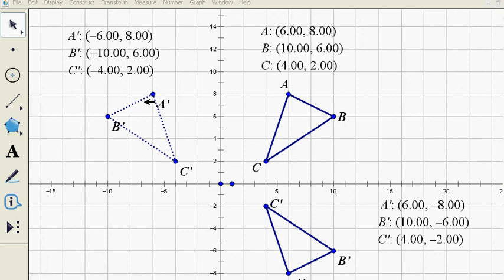So when we reflect across the y-axis, my x values change. When I reflect across my x-axis, my y values change.